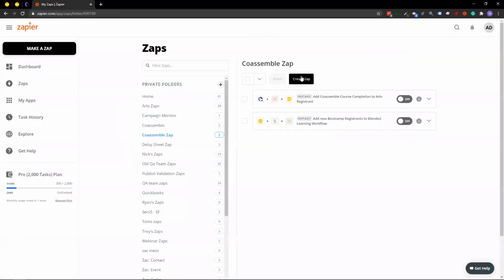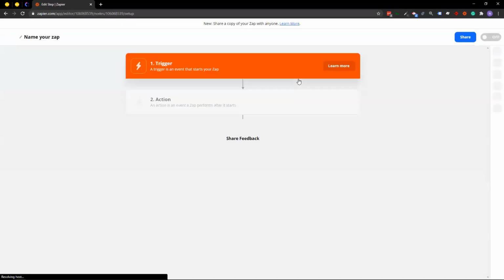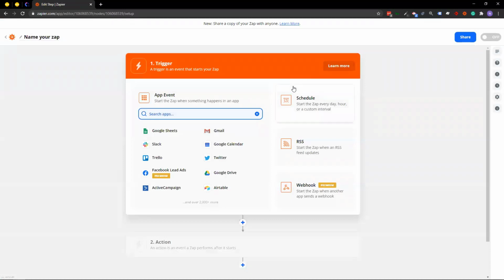So that's where Zapier is going to come in. I'm over in my Zapier account now. I'm going to create a new Zap. We're going to walk through this one. I'm going to show you how to do it, and I'm going to run you through a couple of other Zaps, which I've already made just as examples to show you what else can be done as well.